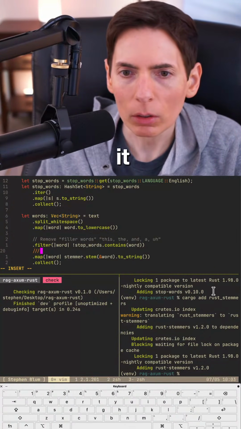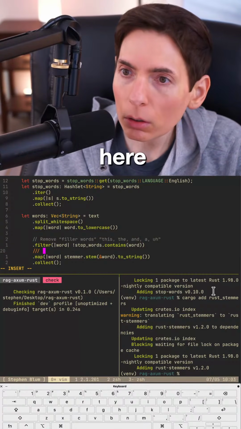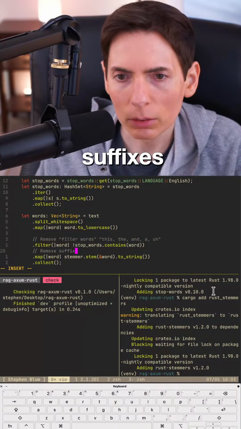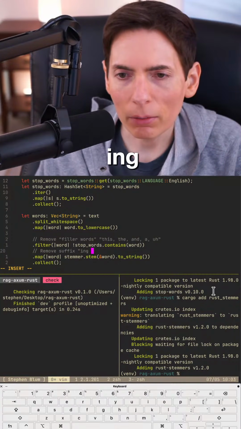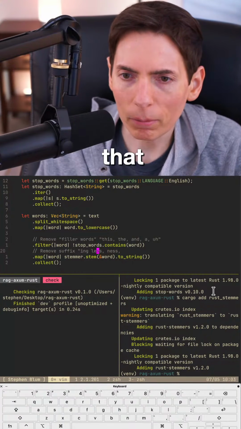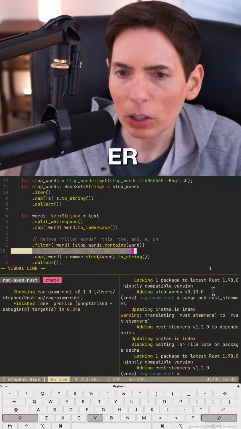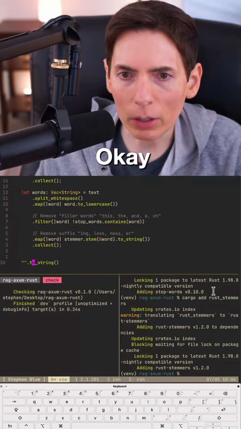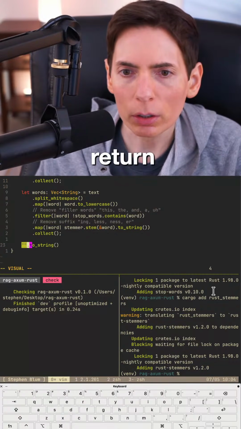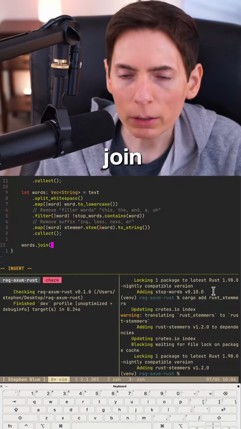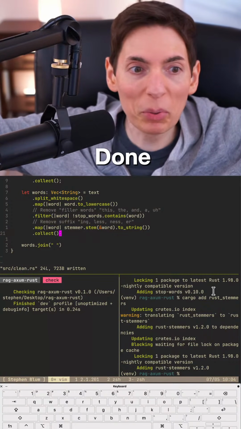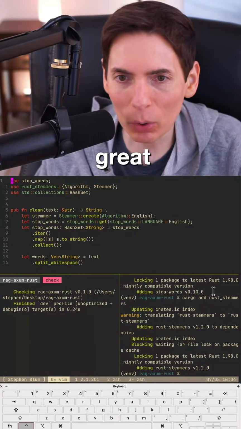That should be it. Let's see here. Remove suffixes, like ing and less and ness, things like that, and er. So this will remove the suffixes. Okay, let's clean that up there. Looks good. Okay, and then we're going to return words.join on a space, like that. Done. We built it. We know how to do this. All right, this is great.